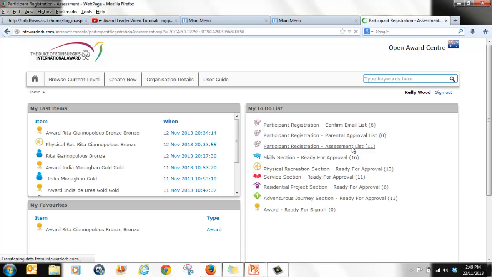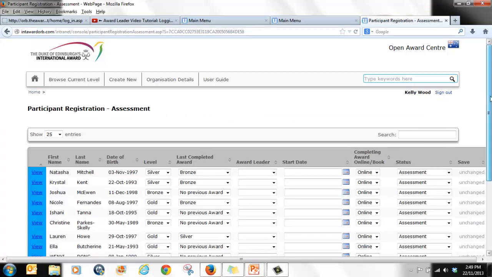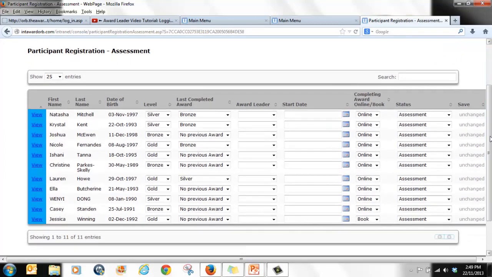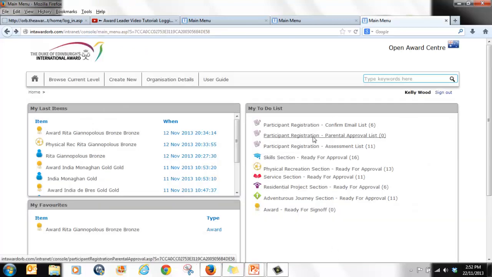So if we click on that, it will take us to the list of all of the registrations waiting for approval. For more information about approving participant registration, watch the video tutorial Approving Participant Registrations. In addition to participant registrations, you also have sections ready for approval and awards that have been completed and are ready for you to sign off and to send on to the State and Territory Award Operating Authority for final approval.